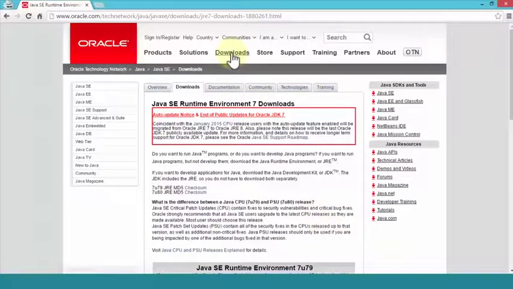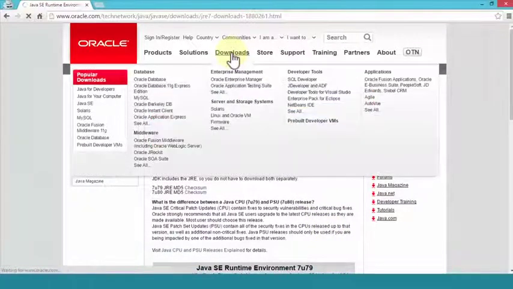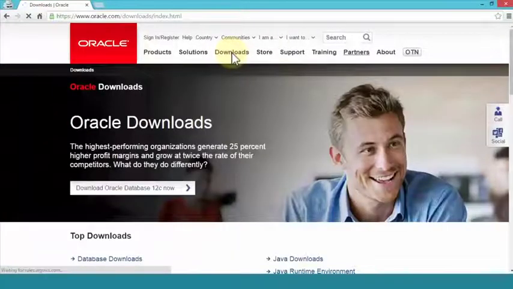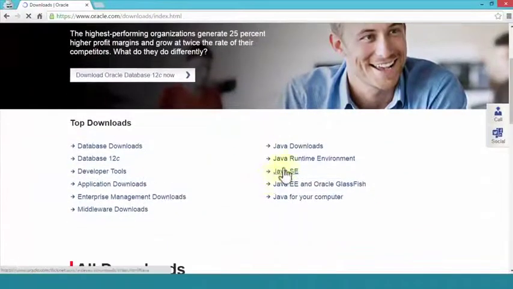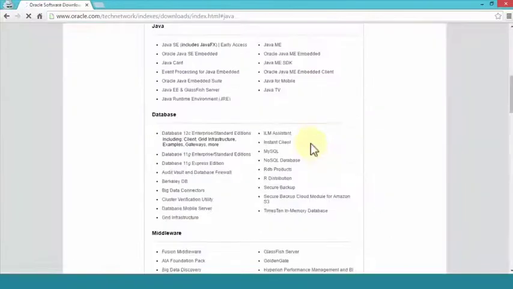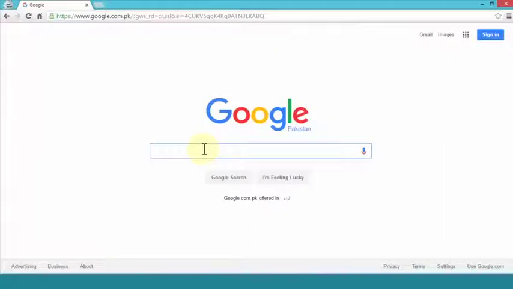You can also navigate to the downloads area, which is the main link in Oracle, and you can navigate from here. If you scroll down, you can notice there are Java downloads, Java runtime environment, Java SE, and so on. If you'd like to see the complete list of Java downloads, you can click on this link and it'll take you to the Java category. Similarly, we need to install the Java Development Kit, but let me navigate back to the home page of Google and show you how to go about finding the JDK.